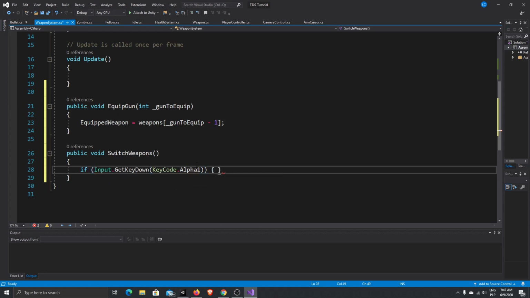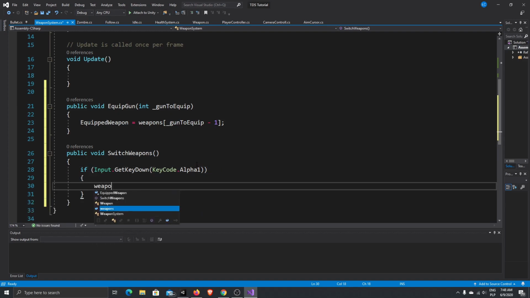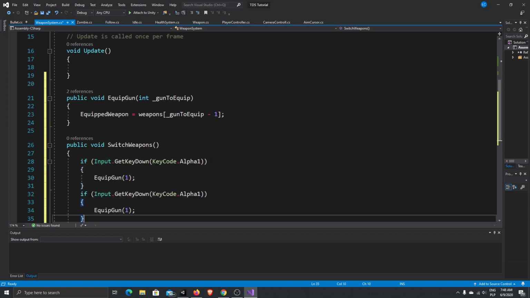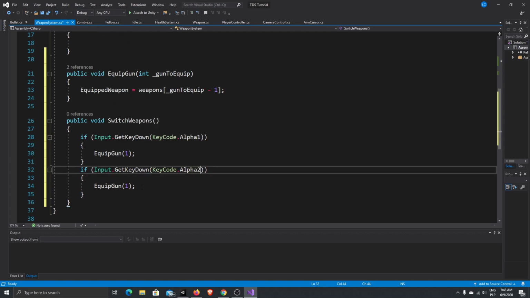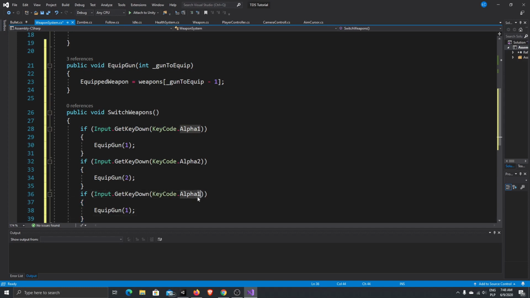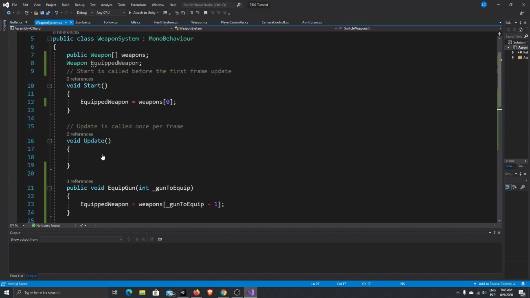So if it will be pressed, we just want to call equip gun. Sorry, not weapons, equip gun on the position 1. I'm just putting 1 to not make any confusions here. So the same will be for the other 2 weapons. Alpha 2, let's put second weapon, and 3 for weapon 3. And this one will be called in our update method.